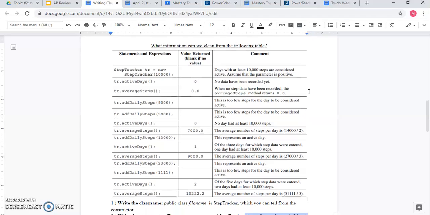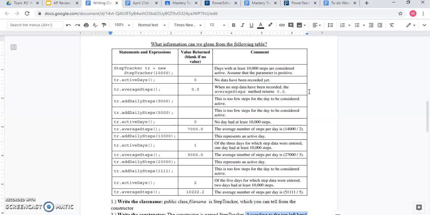Next, I said I want to figure out the methods, I want to figure out the return type, and any parameters that it might have. Okay? I see 3 methods here. I see activeDays, I see averageSteps, and I see addDailySteps. So let's take a look at what this table can tell us one by one.